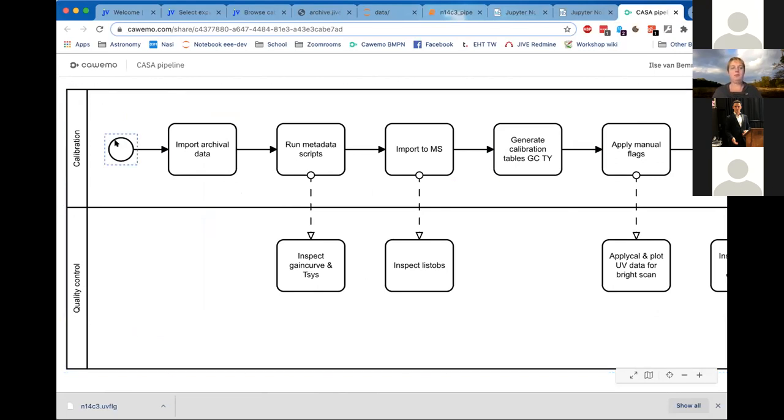So we start here with this little circle, which is where the correlator is done and the data are archived in the EVN archive. And we start with the import step. We run our metadata scripts, the VLBI scripts that Mark has developed. And at this point, you could already do an initial inspection of your gain curve and system temperatures.